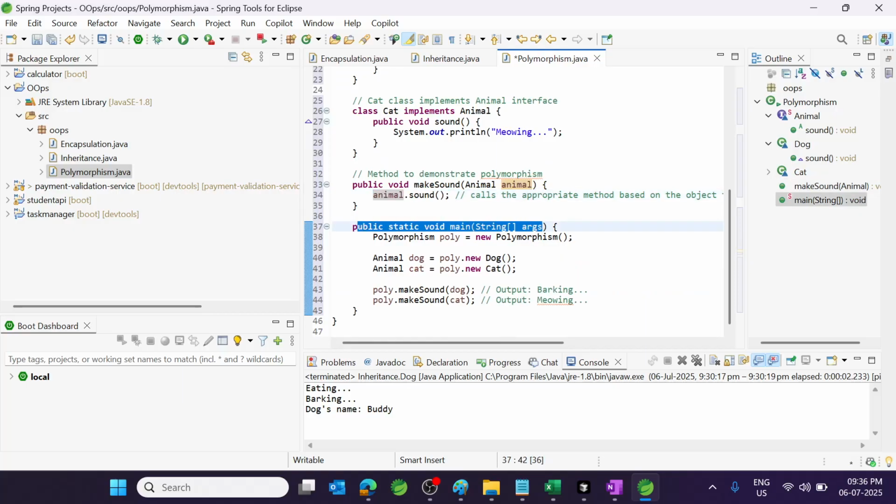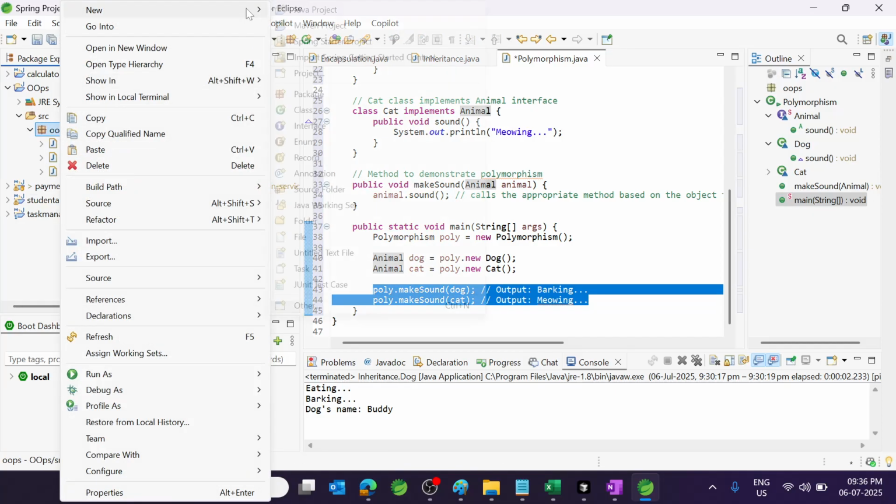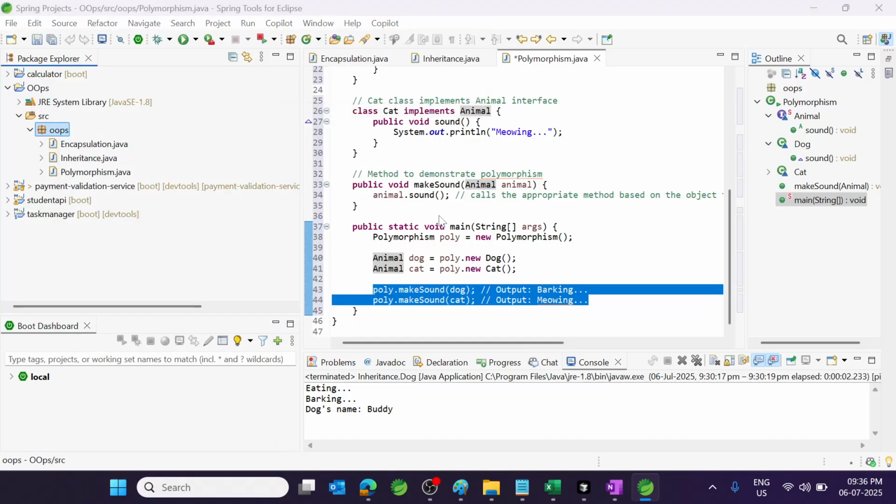Inside the main method, I have created an object for my main class, and here I have created an object for the dog class by using the interface reference. Here also I have used interface reference. Using that, I have created a cat class. Here I'm calling the methods. Okay, so this is a great example for polymorphism. So next, I'm going to show you abstraction.